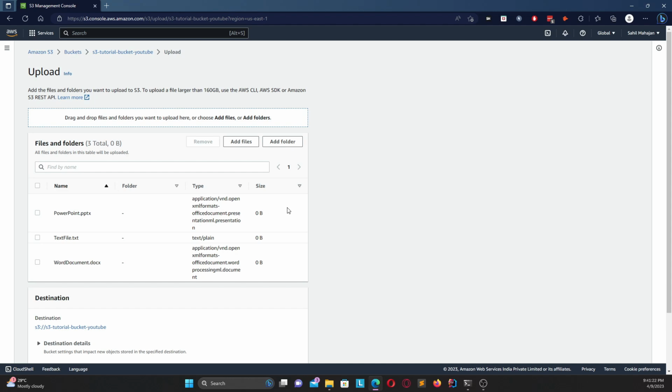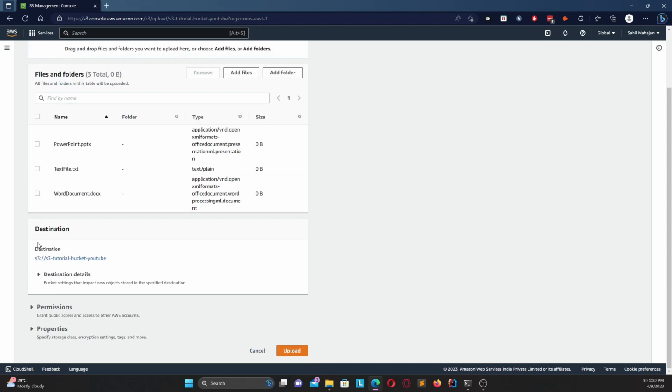As you can see, the size is 0 B. That is because they're just empty objects, empty files. There's nothing much in them. You can see your destination. So your destination is going to your S3 tutorial bucket YouTube. Whichever bucket you do have, it would be heading over there.